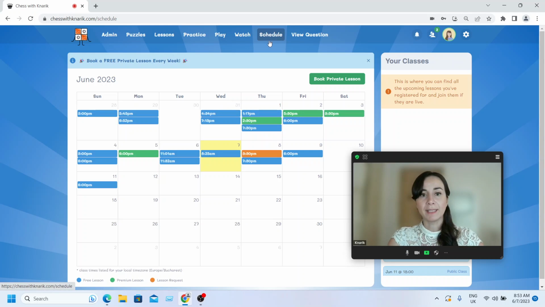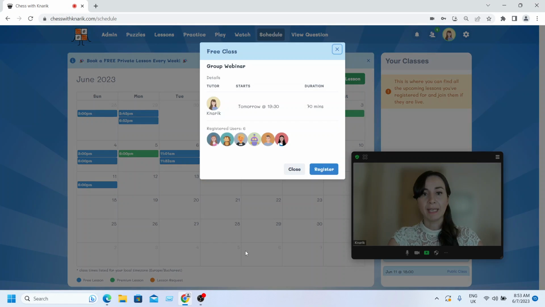Now, in the schedule part, what we can see first are the group webinars that are already scheduled, and everyone can access these group webinars. So let's say tomorrow at 7:30, there's a group webinar. You can register there and just be on time tomorrow at 7:30 and join the webinar. How do we join? At the top of the screen, there will be a notification saying that the webinar has started and a join button that we can click and just join the webinar.